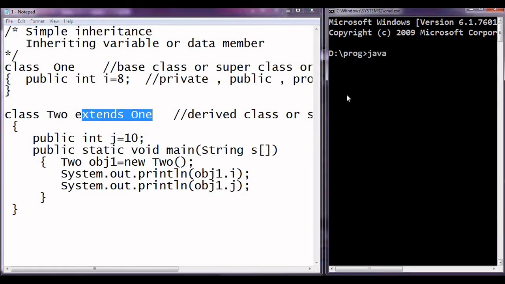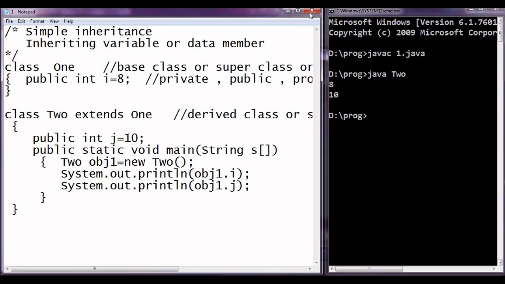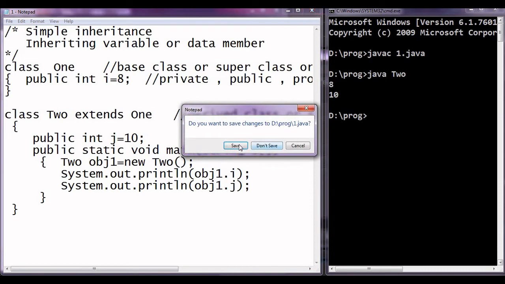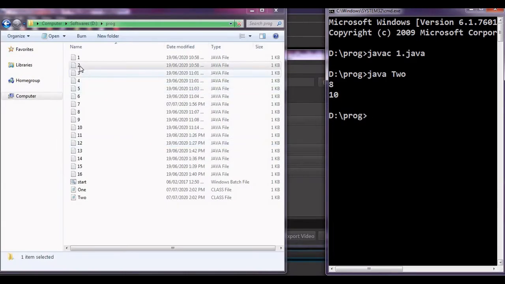Now let us check it. Fine. We can access 8 and 10, that's i and j. Now let us go to the second program.